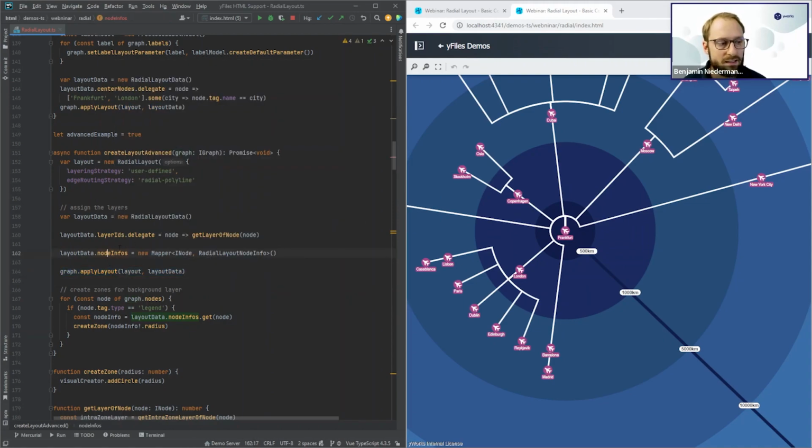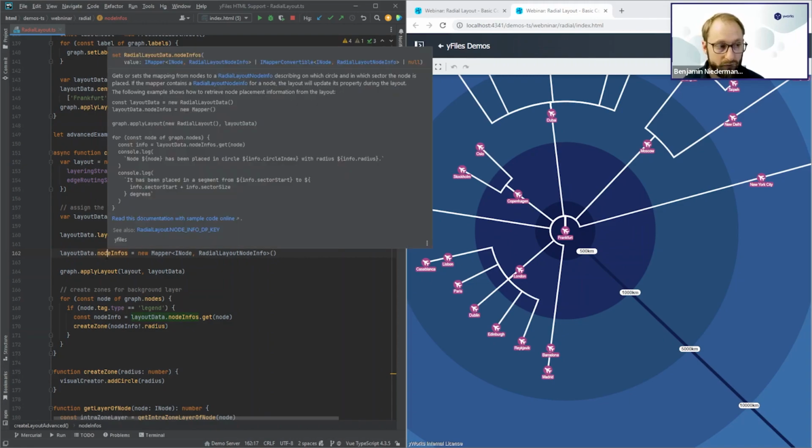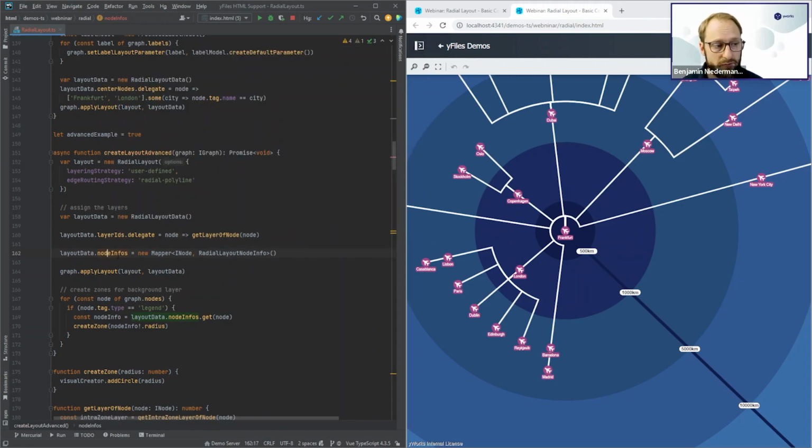And to that end, I can also attach this dictionary to this layout data using this property node infos. And the layout algorithm then will fill this dictionary. So basically what it does, it creates for each node a radial layout node info and will attach this to the node. And then after applying this layout algorithm, I go through all nodes and then create the zones.